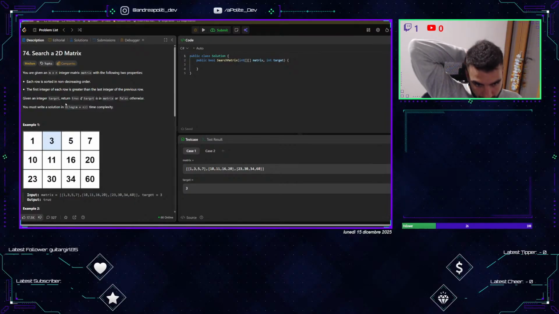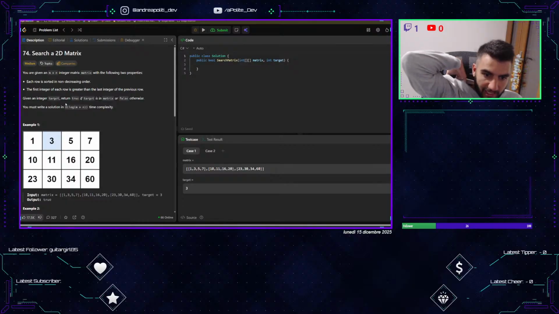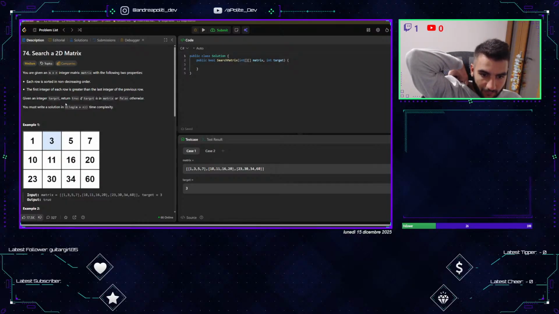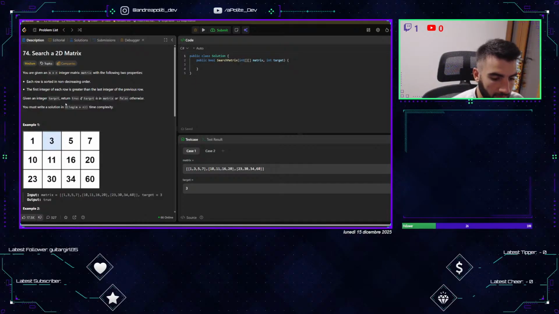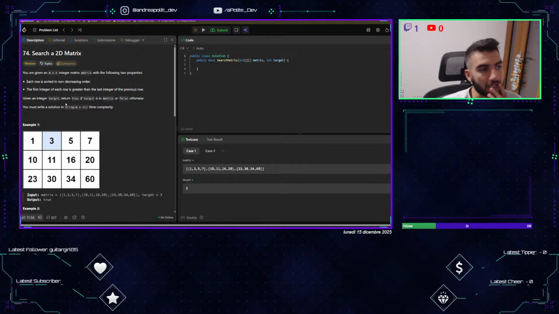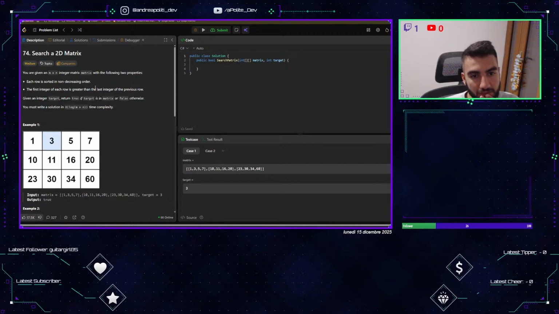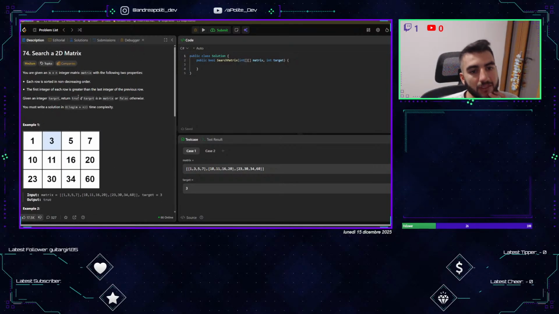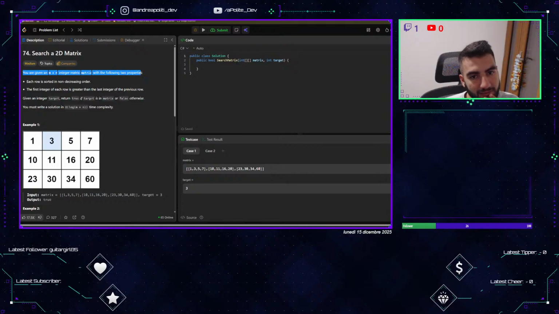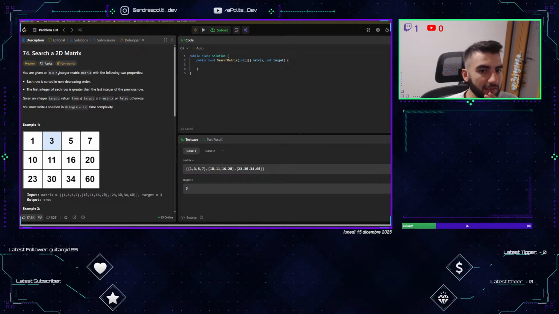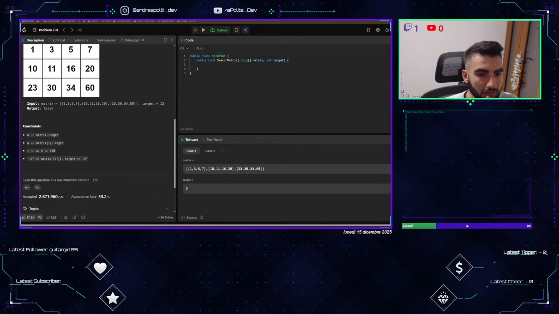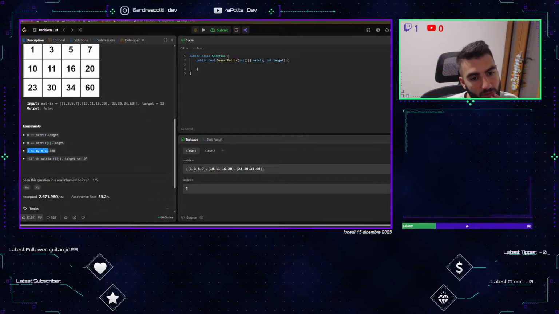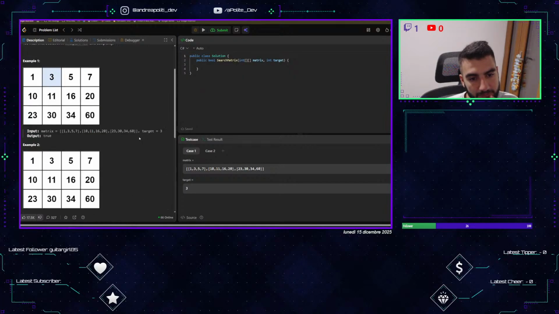So we should check every array with the binary search to search the target. Okay, should I expect an empty matrix? No, there is always at least one by one element. Okay.